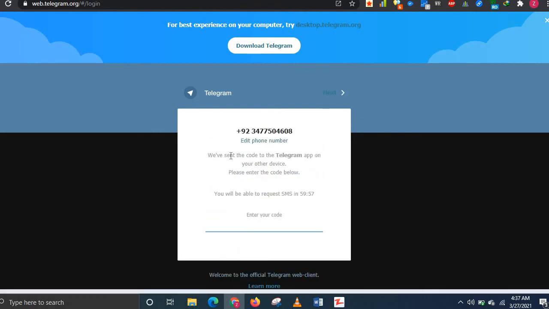Okay, now it says we have sent a code to the Telegram app on your other device. I have logged in to the Telegram app on my phone. So on the phone you will get your link and code, and once you get your link or code from the official Telegram, like I got on my mobile phone, I can't show it here.